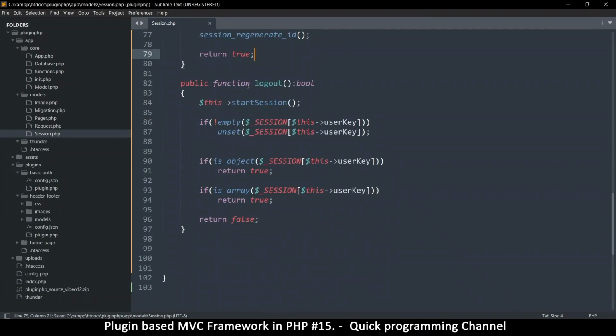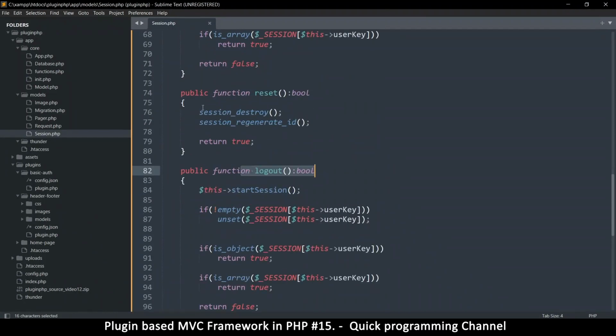Okay, so there we go. Logout. Now, the reason I don't add the session destroy right here on the logout is because sometimes you don't want that. Because let's say, for example, somebody is shopping on your page, so they are saving data into the cart. Now the cart really is just the session, right?